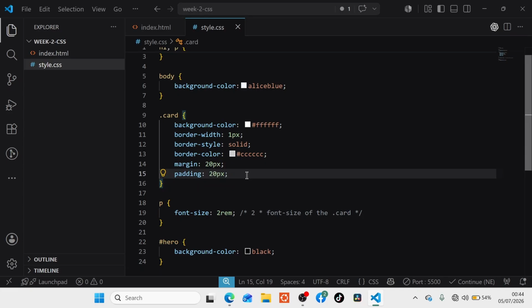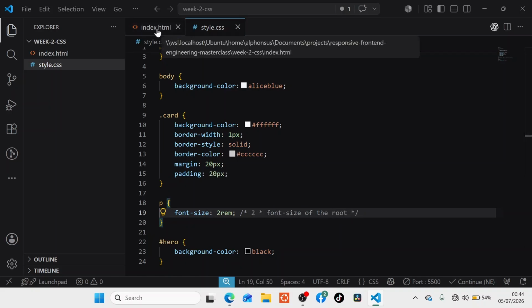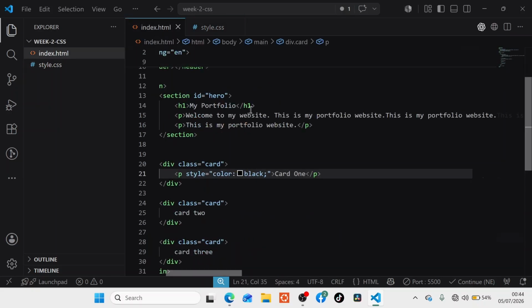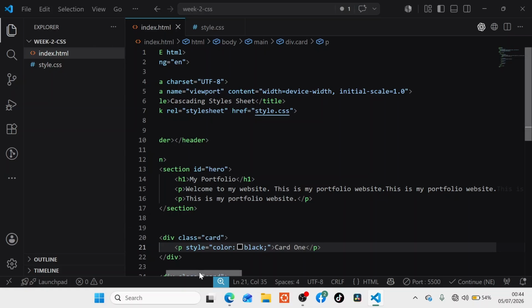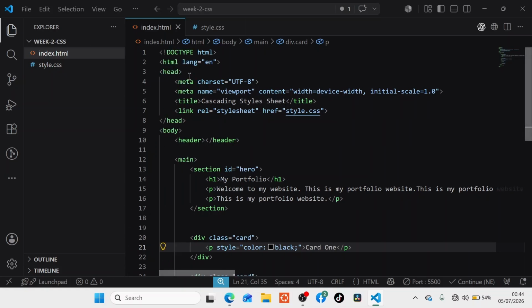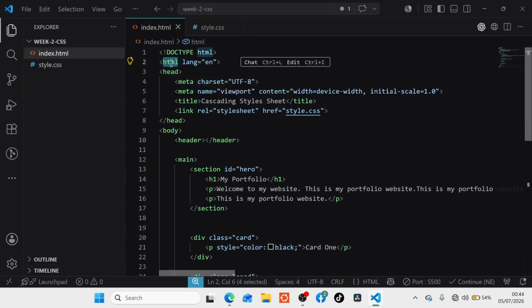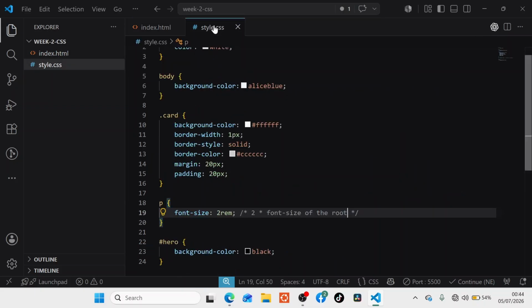We understand EM now, so we're looking at REM. So it is now 2 times the value of the root element. And looking at our HTML file, the root element there is not the body. It's not the body element. It's actually the HTML element. That is the root element of this HTML page. The HTML element.